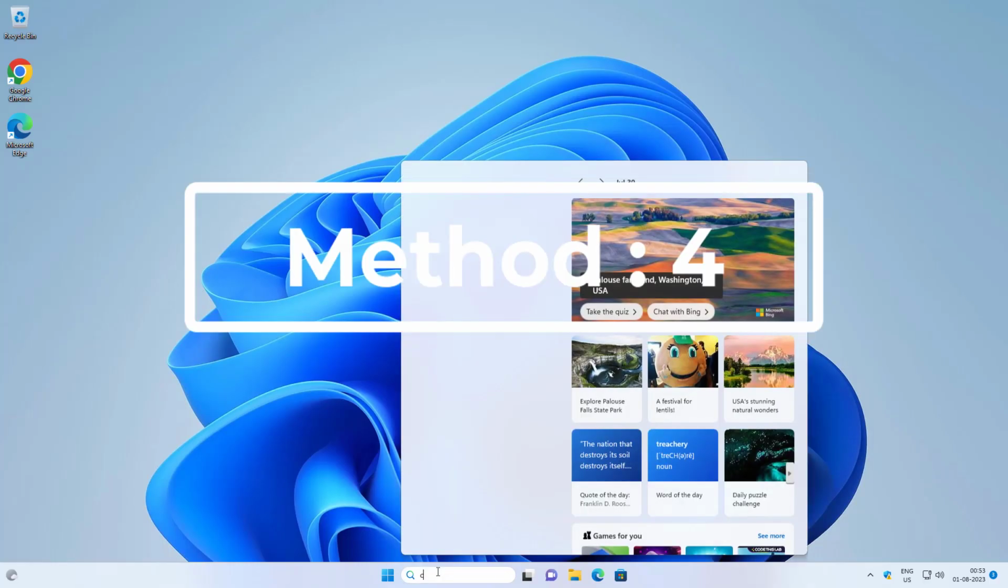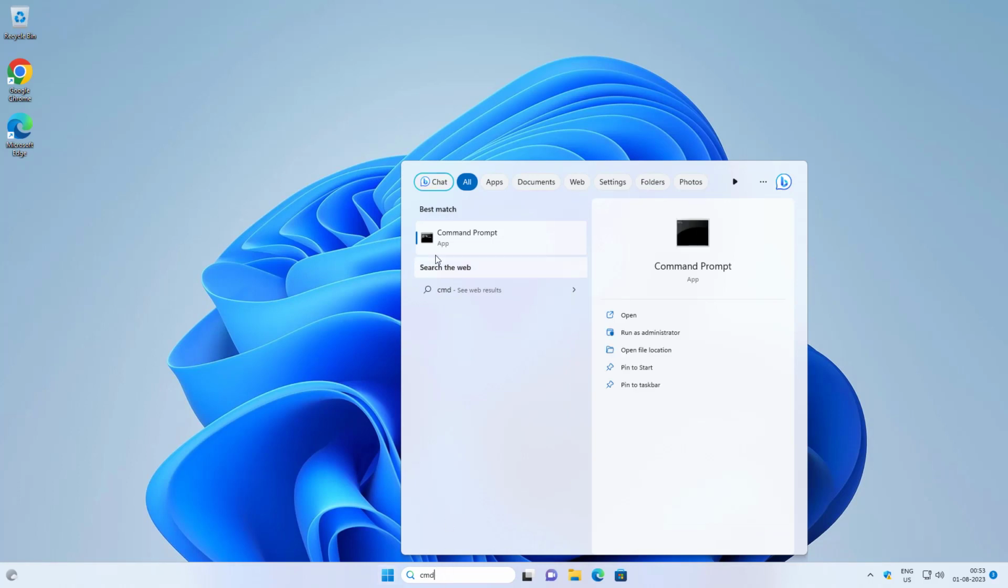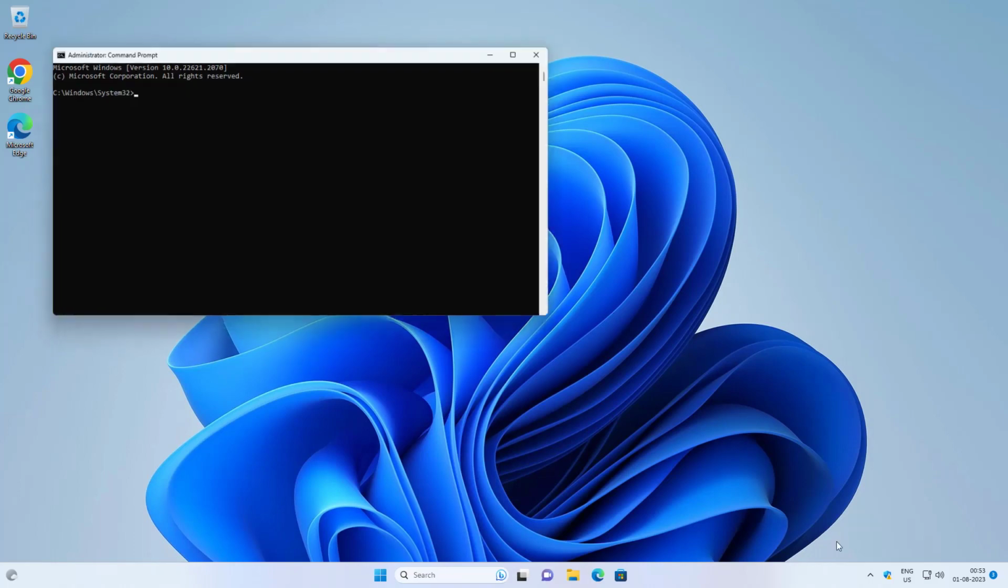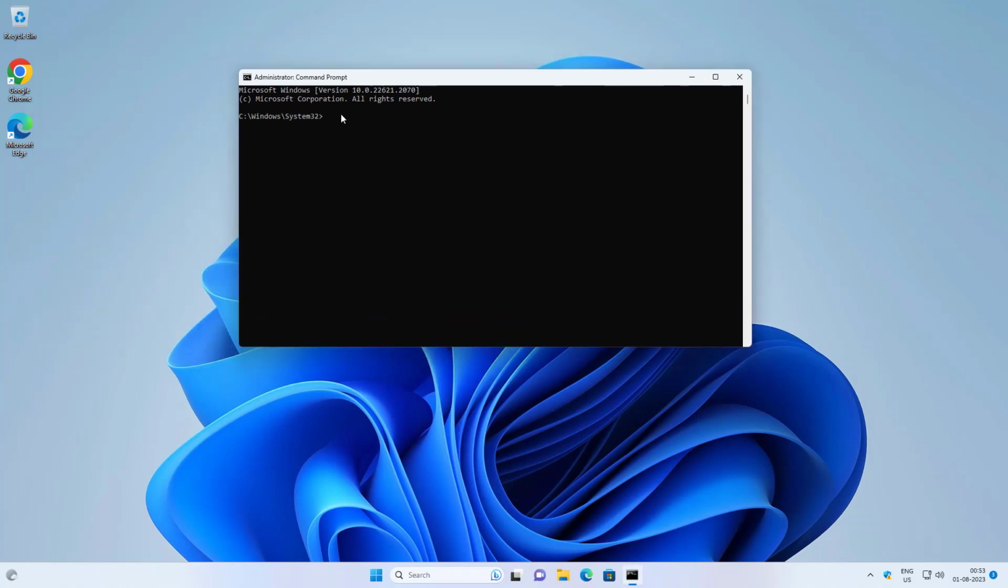Fourth method is type CMD in Windows search bar, right-click, Run as administrator. Copy text from description and paste it.